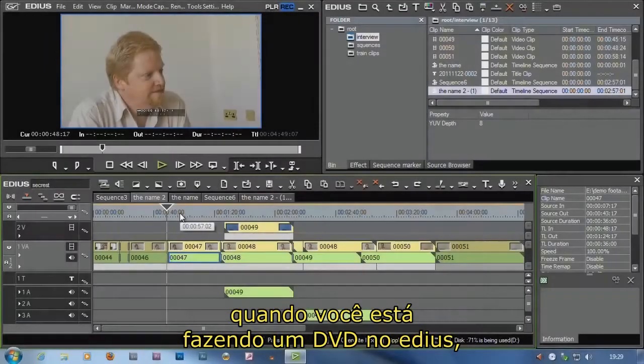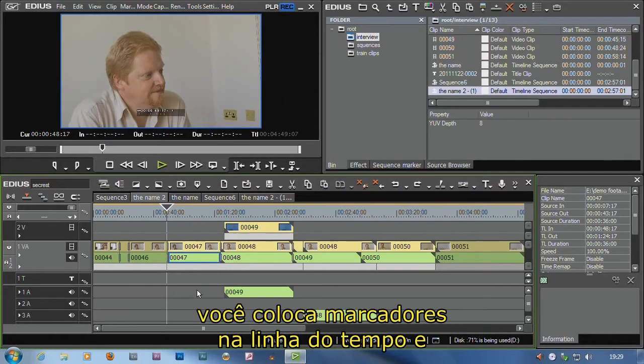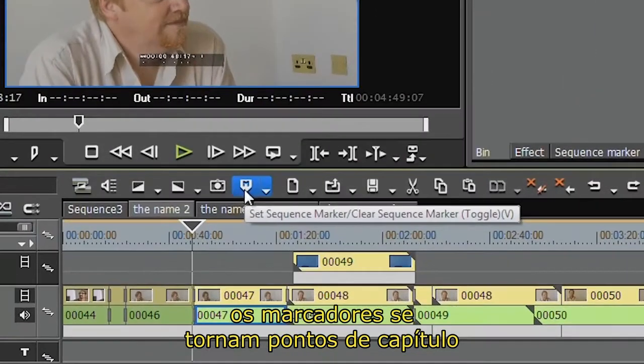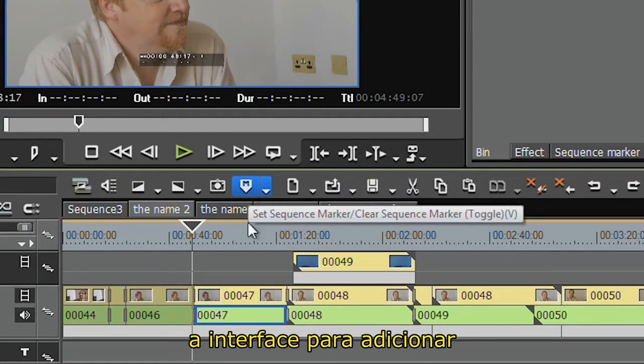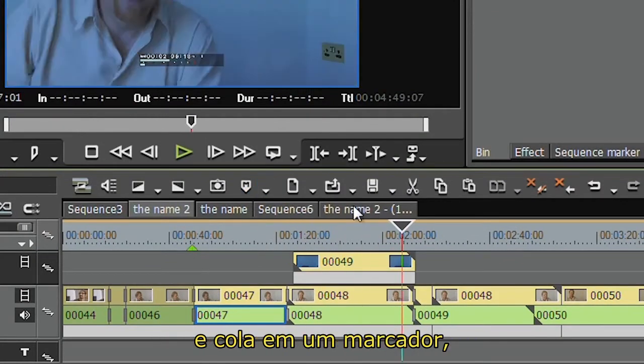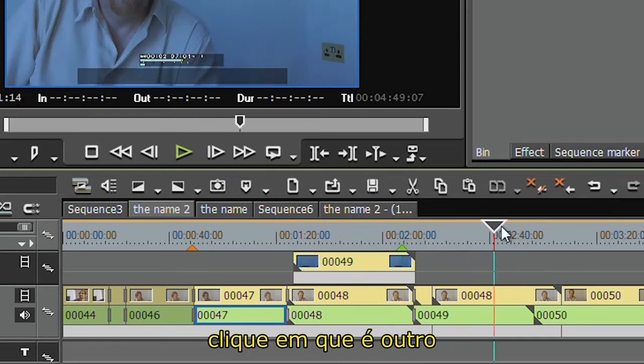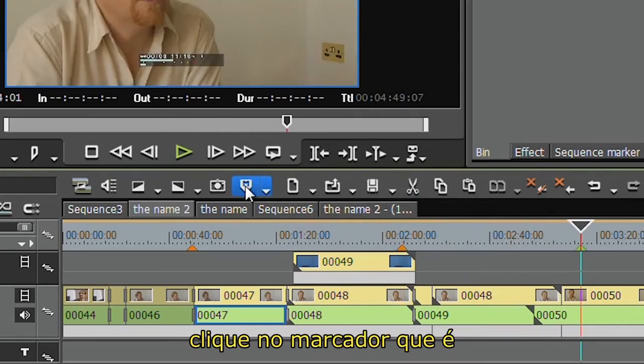When you're making a DVD in EDIUS, you stick markers on the timeline and the markers become chapter points. Now we've put this little button here on the interface to say add in markers. So I click on that and it sticks in a marker. Click on that, it's another marker. Click on that, it's another marker. Those are now going to become the chapters when I make the DVD.